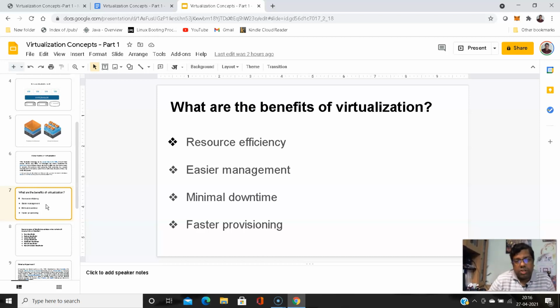Easier management. If we run virtual machines over a server, we can deploy virtual machines very easily using its management interface or using the command line. Every virtualization application has its own command line. Whenever we need a new virtual machine, we can maintain a template for each application. Using that template, we can deploy a virtual machine, or we can maintain a golden template.